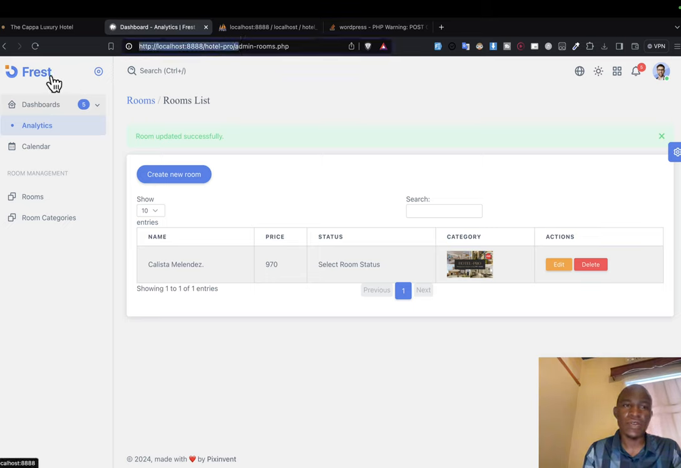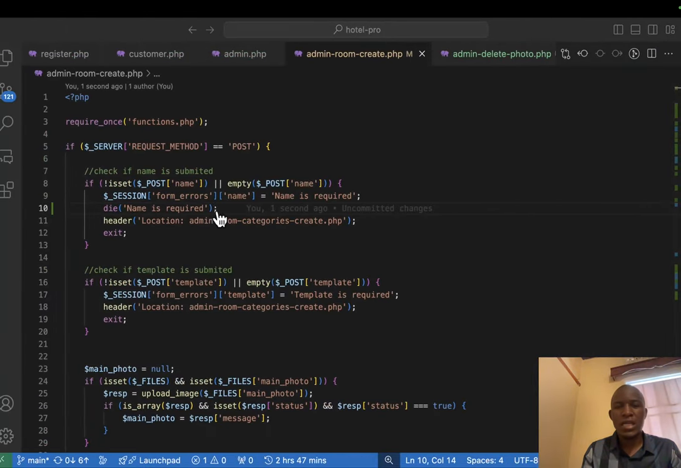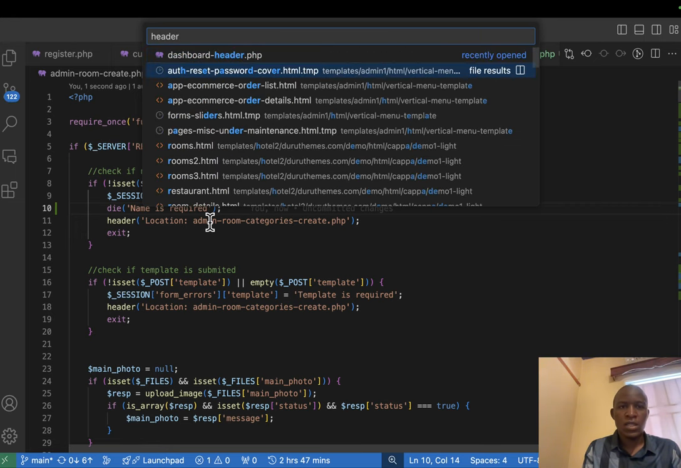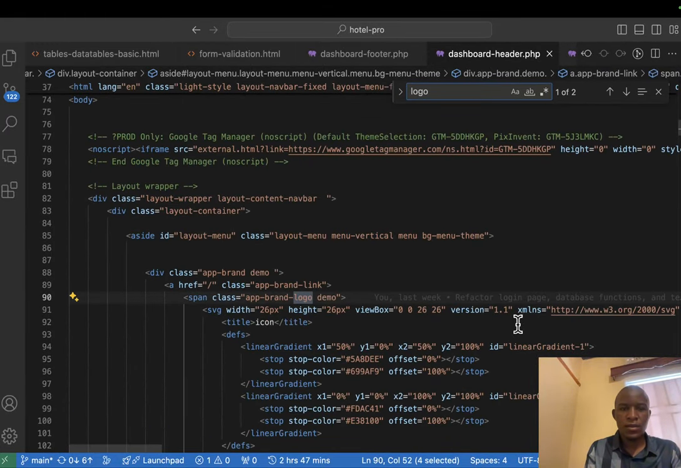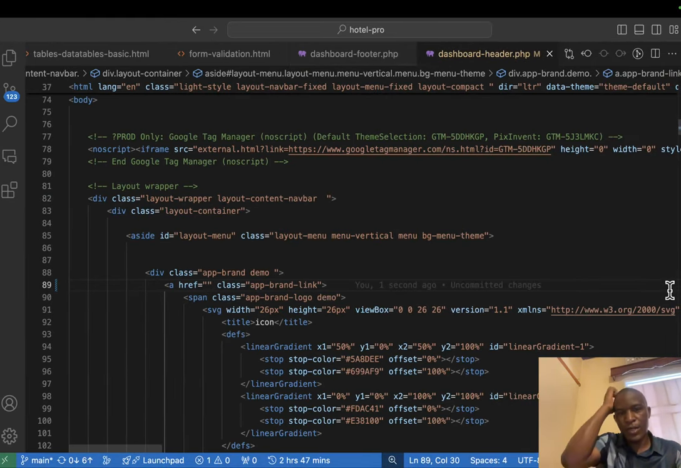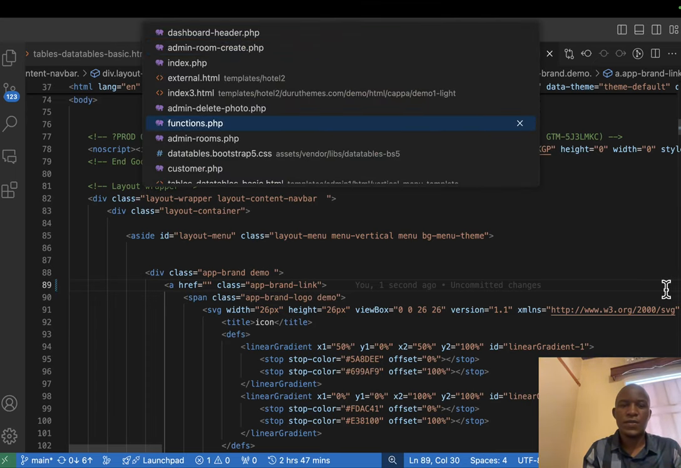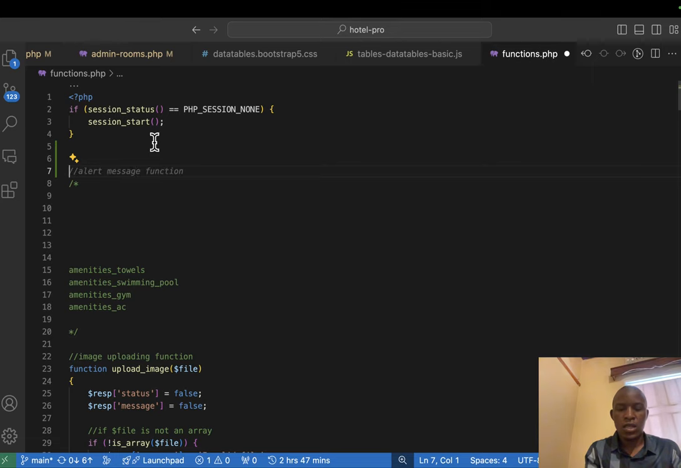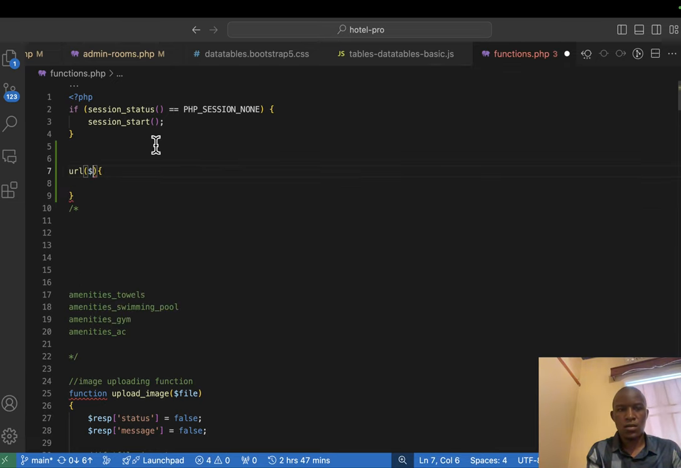Let's make this button take you to the main project, to the main home. So let's go to header. Dashboard header, and then go to where there is the logo. So we can be defining, let's go to functions. Let's put here a function called URL. This function of URL will be returning the project link.